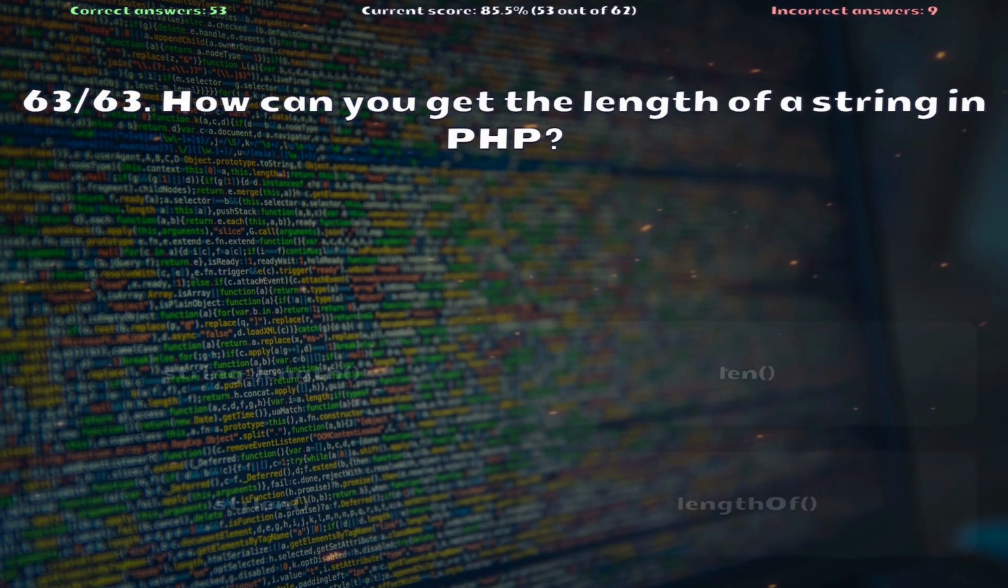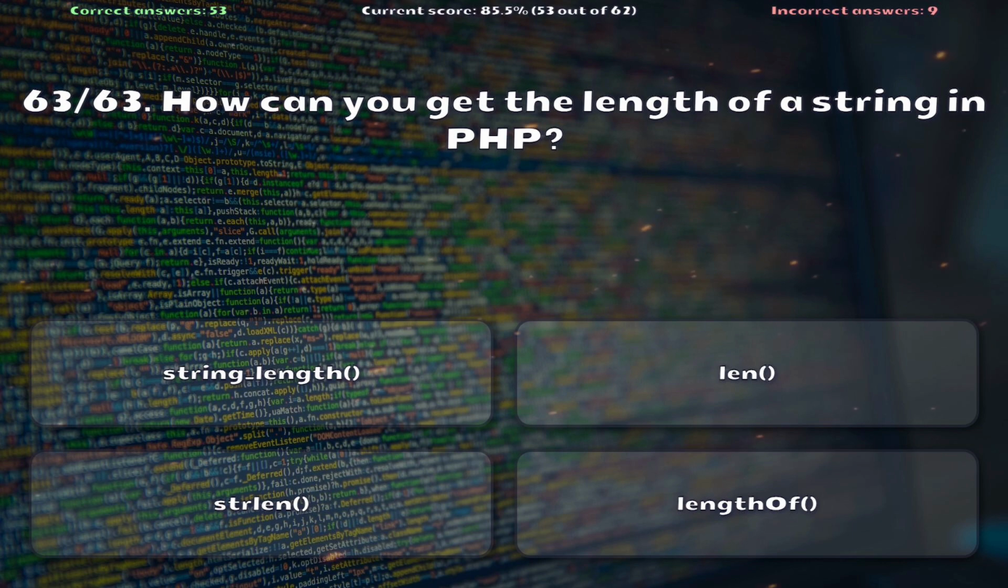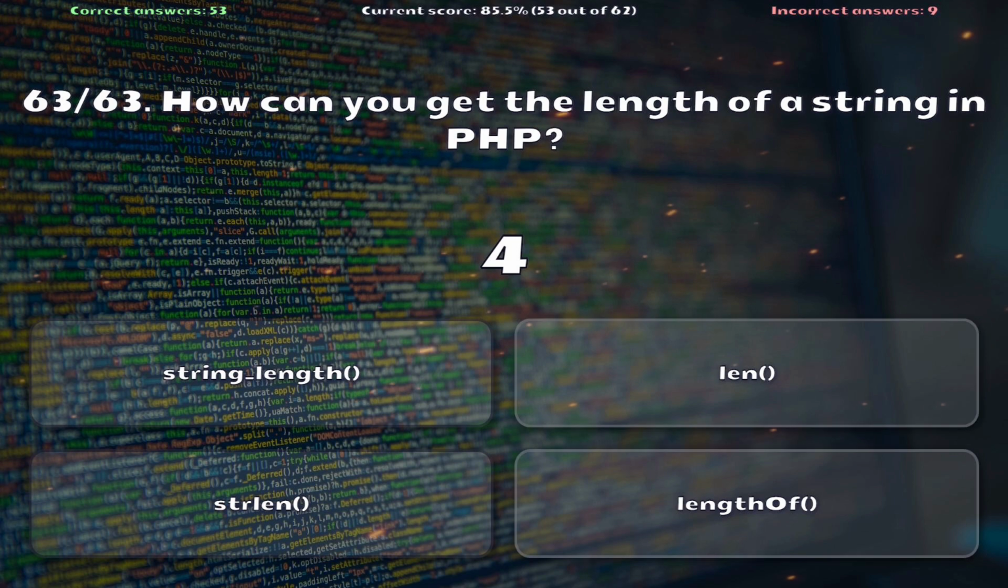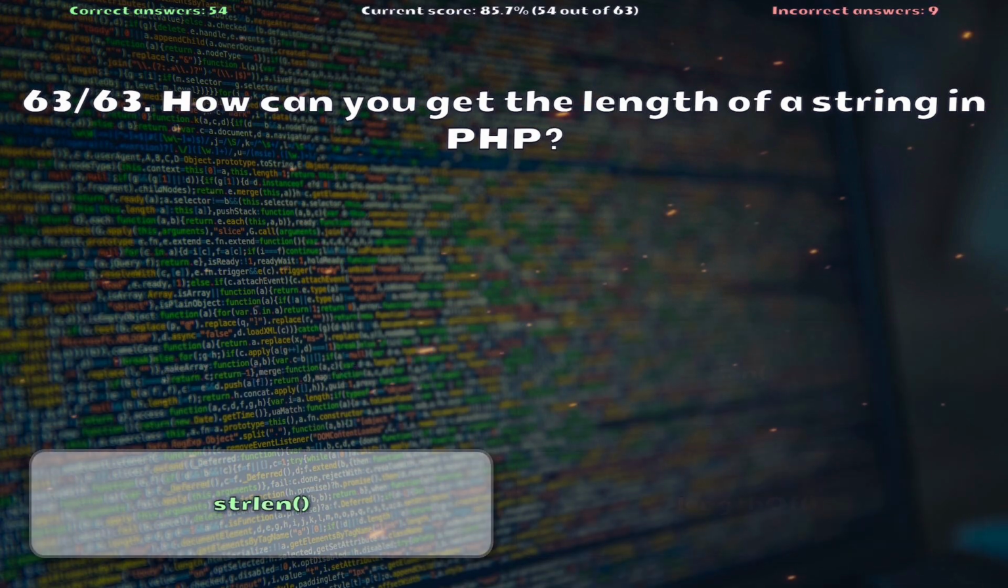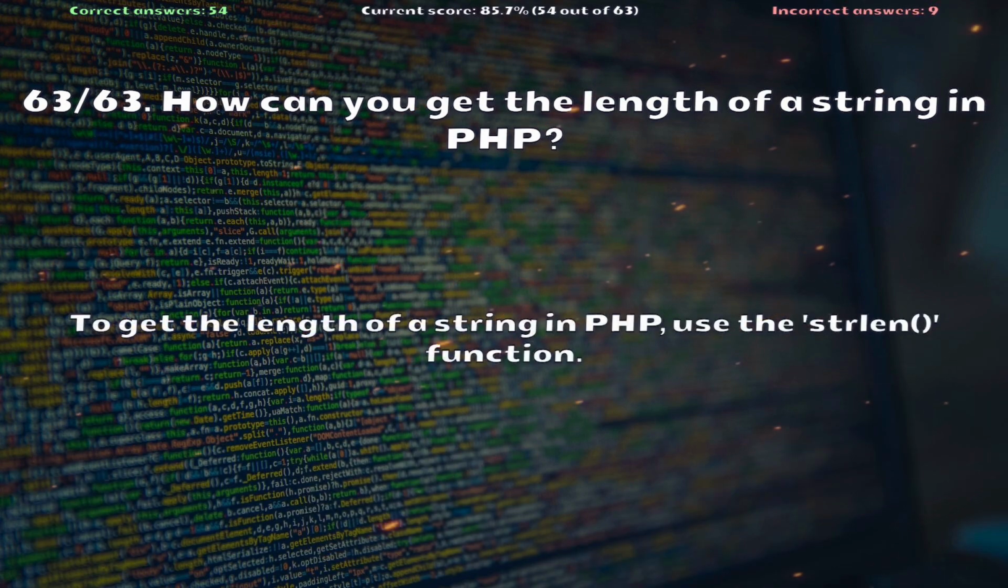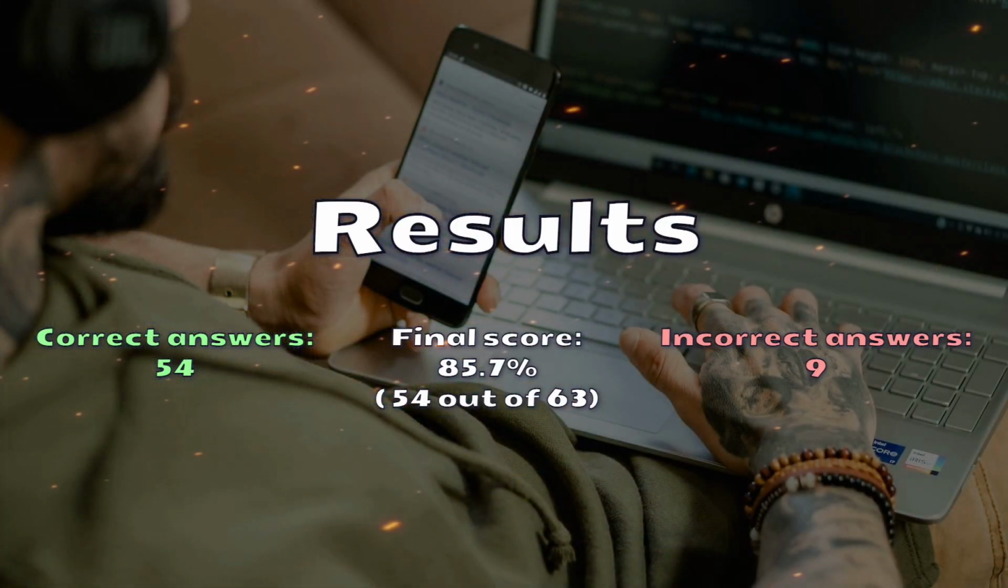How can you get the length of a string in PHP? To get the length of a string in PHP, use the strlen function. Strlen. This was the final question.